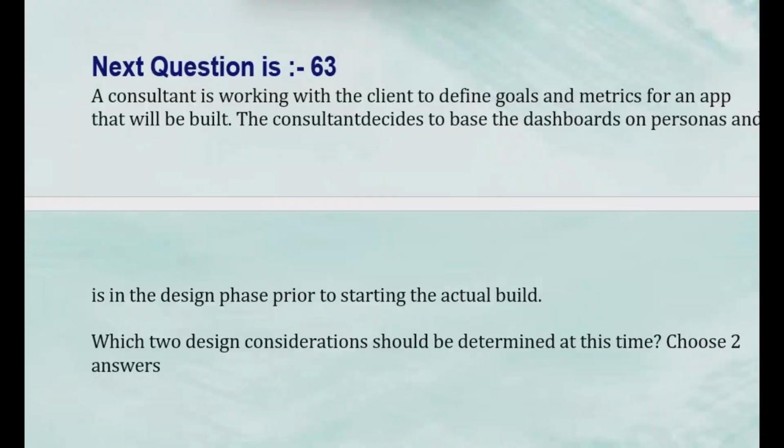Question is, a consultant is working with the client to define goals and metrics for an app that will be built. The consultant decides to base the dashboards on personas and is in the design phase prior to starting the actual build. Which two design considerations should be determined at this time?